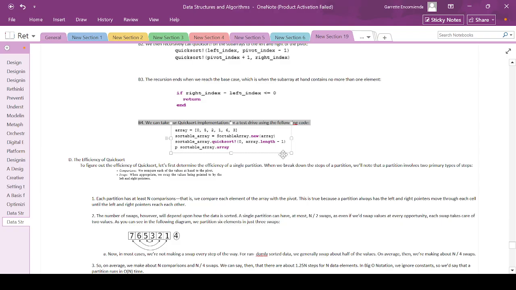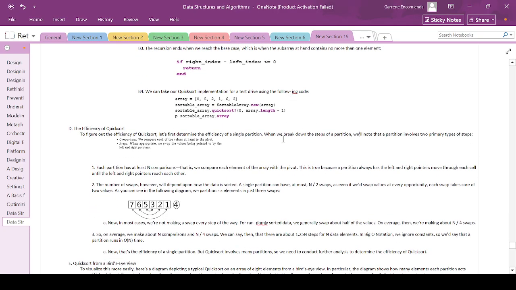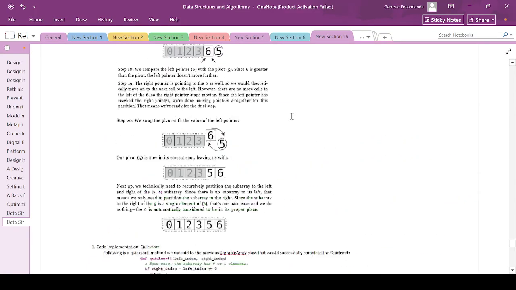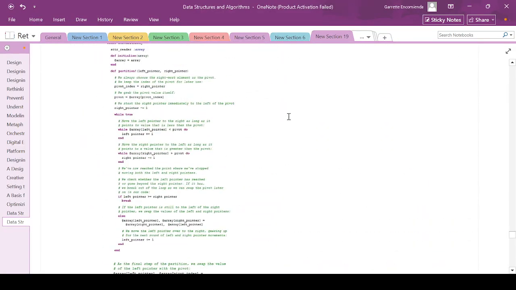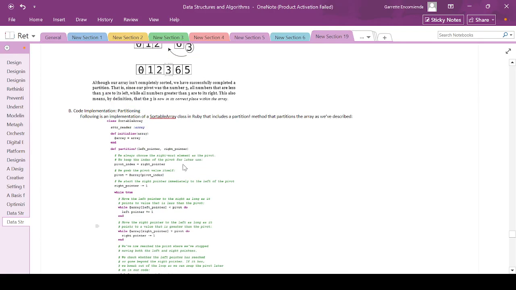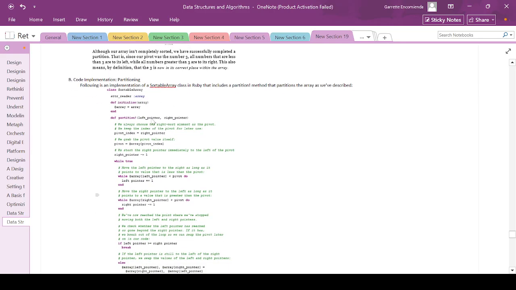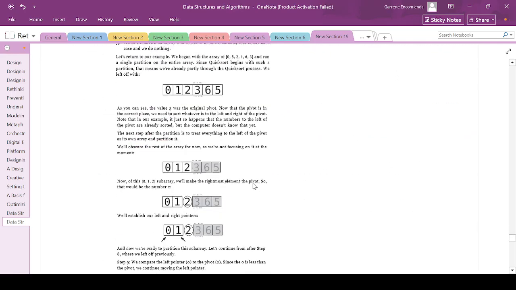So we can take our quicksort implementation for a test drive using the following code: array = [0, 5, 2, 1, 6, 3], sortable_array = SortableArray.new(array). So we input that array, and then sortable_array.quicksort!(0, array.length - 1), and then p sortable_array. As you can see, this SortableArray is the class we created for our partition earlier. So this is how we define the partition. That's actually included in the quicksort.